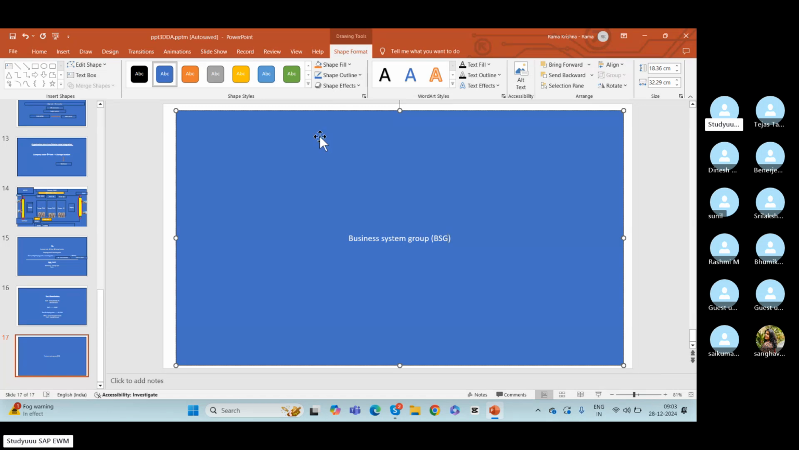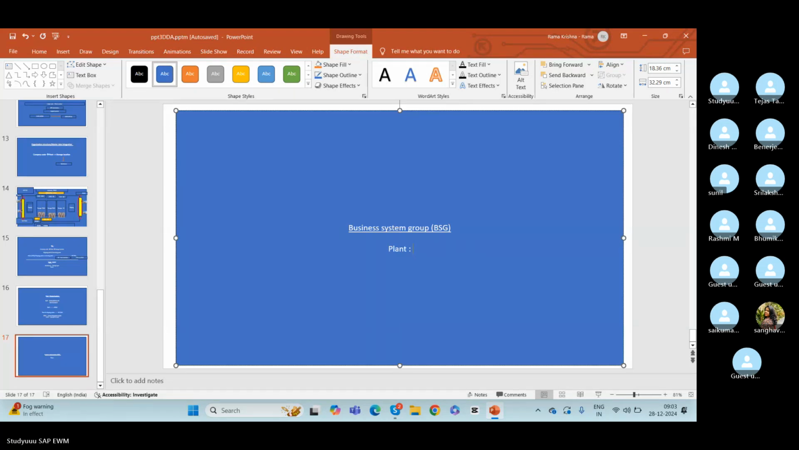So before that, I would like to ask you, if you have created a plant, what is the location type for a plant in EWM? Once you do the sieve, what is the location type for the plant in EWM? 1001. 001. What about for shipping point? 1003. 003. Good. Okay. Thank you. Just I want to check.